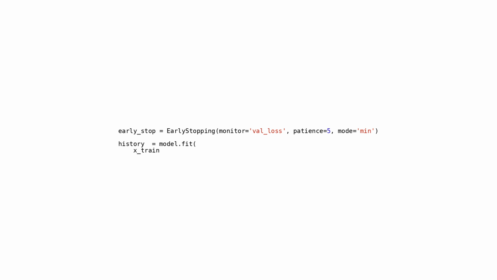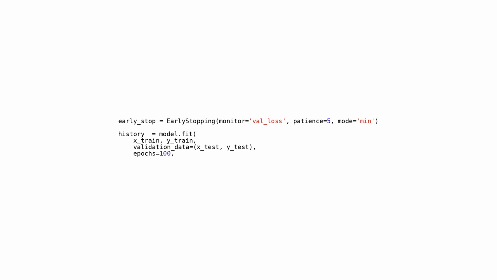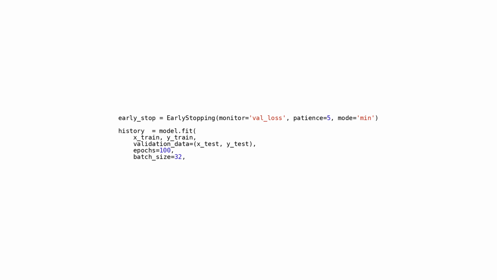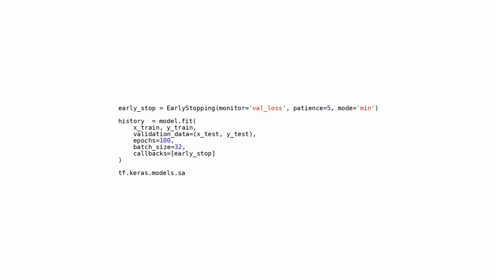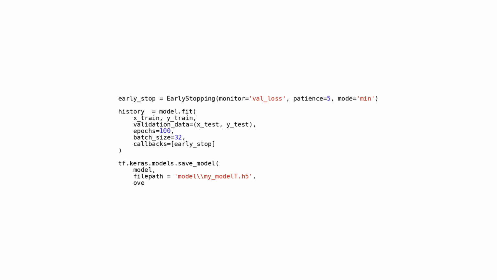This code demonstrates how to train a machine learning model using TensorFlow Keras. The code initializes an early stopping callback, which halts the training if the validation loss does not improve after 5 epochs. To train the model, you can use the model.fit method, providing it with the training data x_train and y_train. Additionally, you can include validation data x_test and y_test.